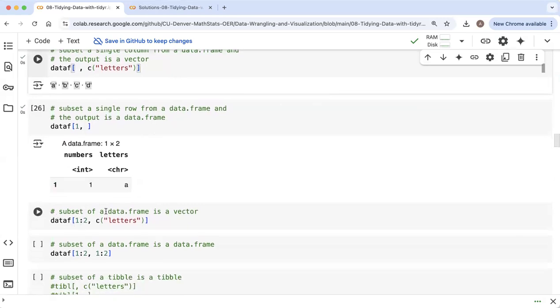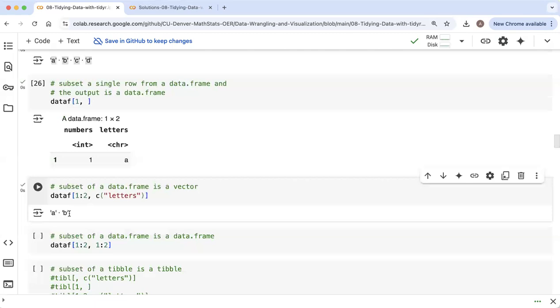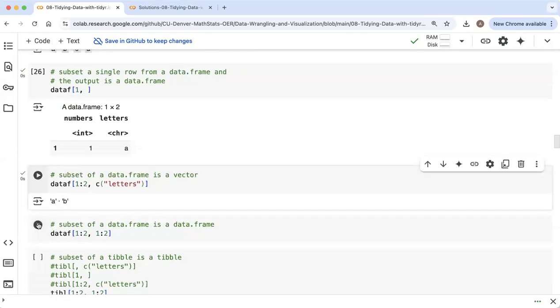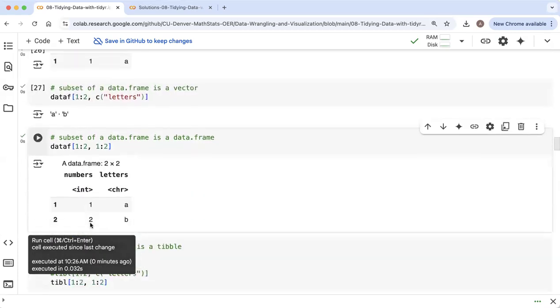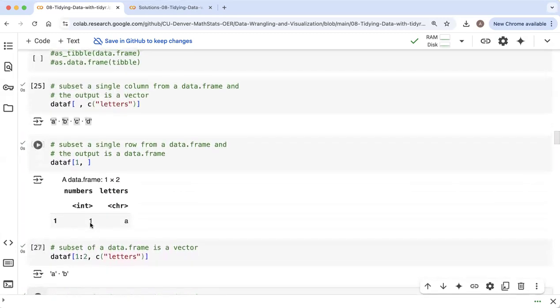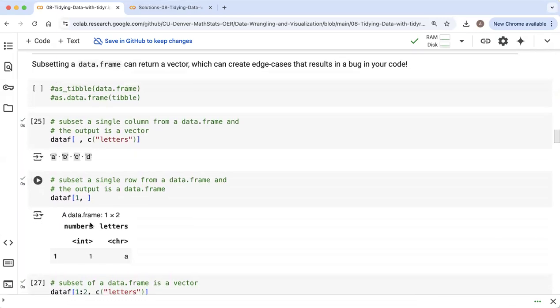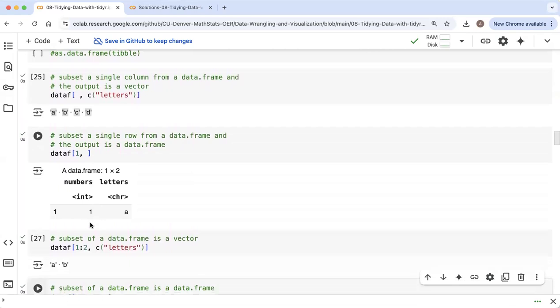Over here, I'm going to subset one column, and the first two rows of that column, as opposed to all of the rows of that column. This is still a vector. If I take the first two rows and the first two columns, now it's a data frame. So depending on what I subset from a data frame, you can see sometimes I'm getting a one-dimensional thing, a vector. Sometimes I'm getting a two-dimensional data frame. And maybe that's not great.